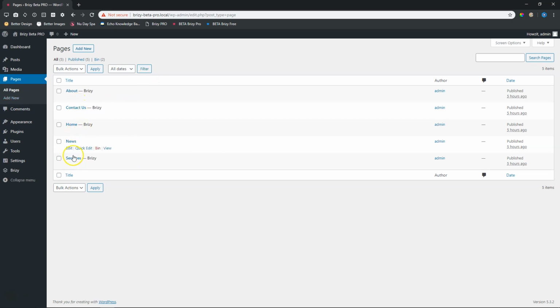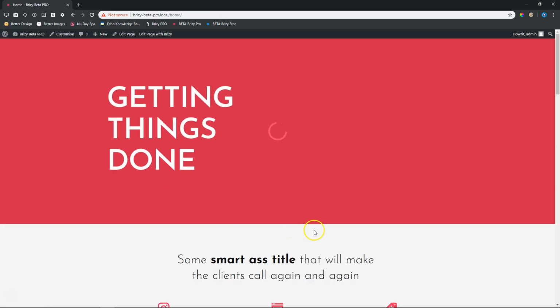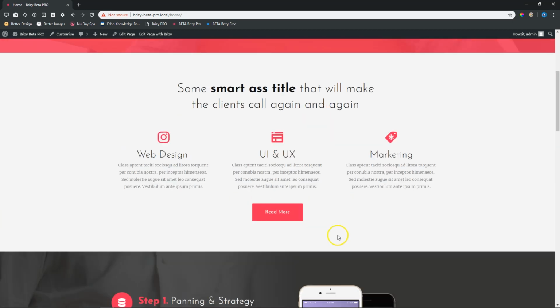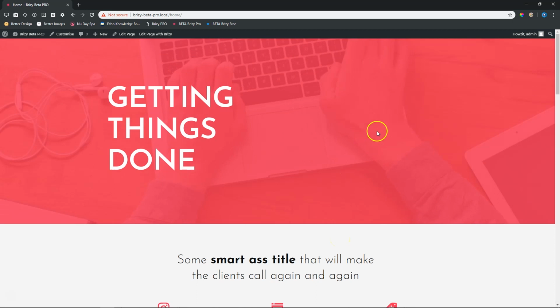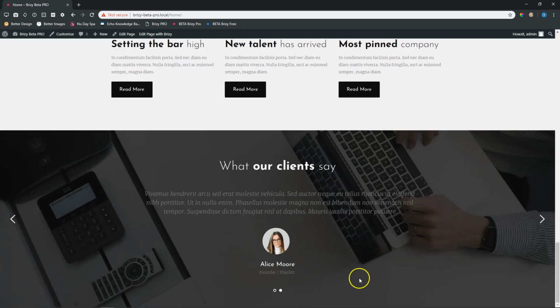I've got my pages here. I've got 5 pages set up. Let's have a quick look at our home page. We can view it. This is one of the layout pages that I've used within Brizy Pro. Now, as I made this page, you will see there's no header area at the top, nor is there a footer area at the bottom.